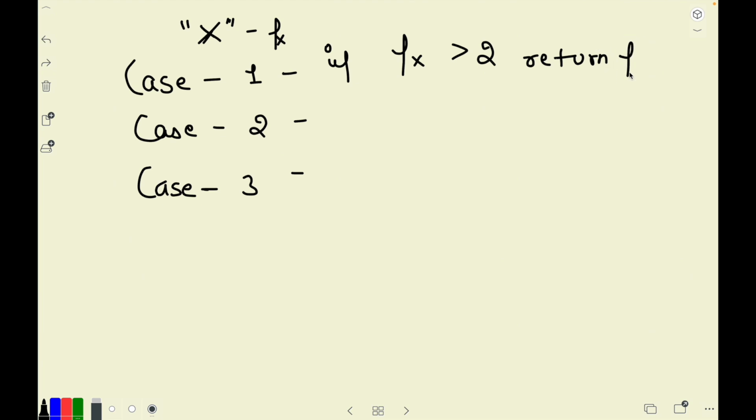These cases will denote, let's say I am talking about the element value x, and the frequency of that number x in the nums array turns out to be f. So I'll make these cases on the basis of f. Let's say fx is the frequency of the element x. If fx is greater than 2, then you need to return false.